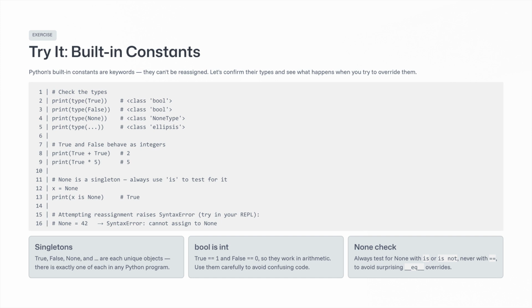3 takeaways. True, False, None, and the Ellipsis are each unique singletons. Exactly one of each exists in any Python program. Bool is int, so True and False work in arithmetic. Use that carefully. And always test for None with is, never with double equals, to avoid surprising dunder eq overrides.